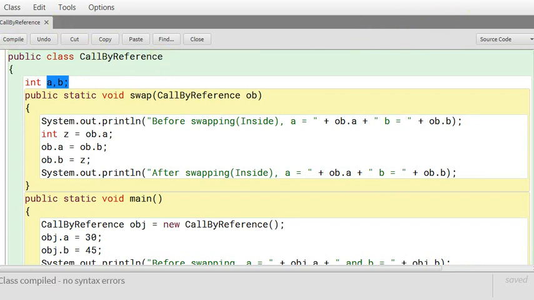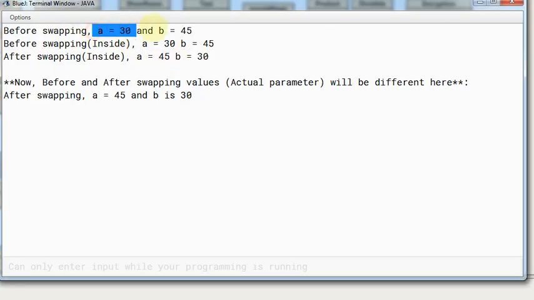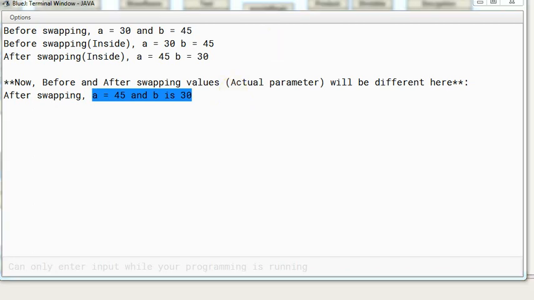See the example. Yeah, as we can see, before swapping the values are 30 and 45 inside the function. Now after swapping the values go to 45 and 30. Now after swapping the actual parameters will be different. Yes, the actual parameters will be different. It means after swapping it is 45 and 30.